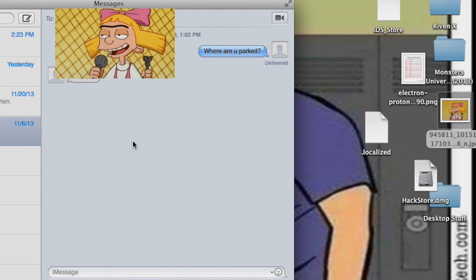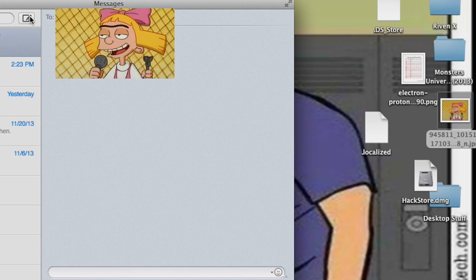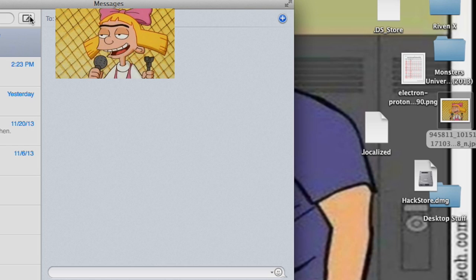Then once you have Messages open, you're just going to want to click this button right here. And then this little new message window will pop up. Then you're just going to want to type in the phone number. So I'm just going to send a text to myself, to show you how this works.